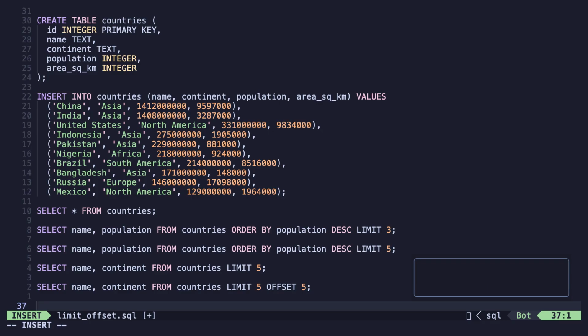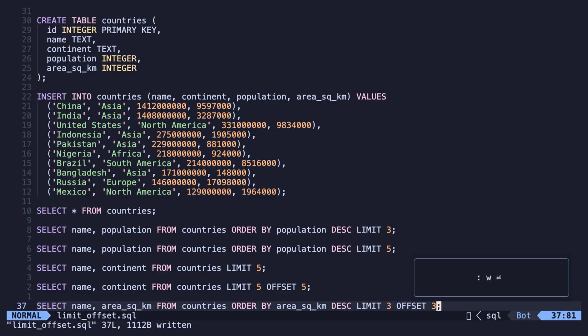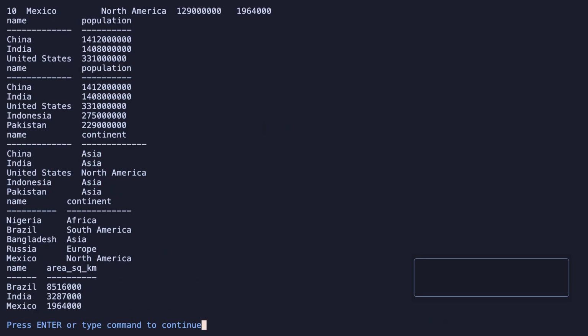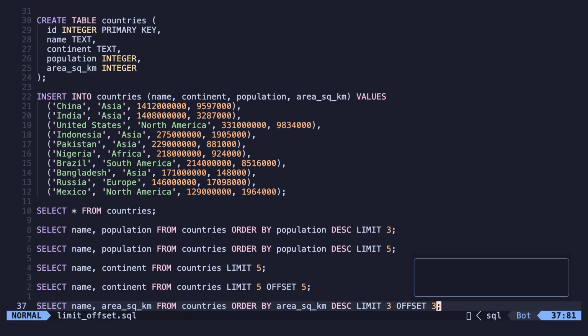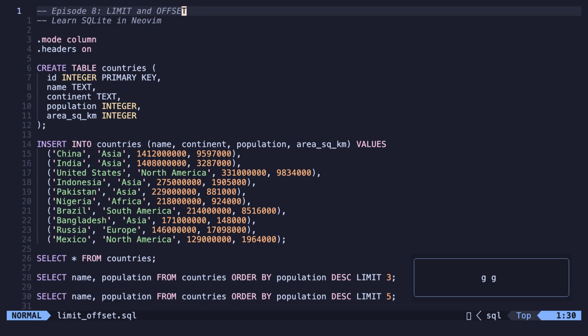Offset works with ORDER BY too. Skip the top 3 largest by area, show the next 3. Brazil, India, Mexico. Positions 4 through 6 by area. GG. Review all our limit and offset queries.